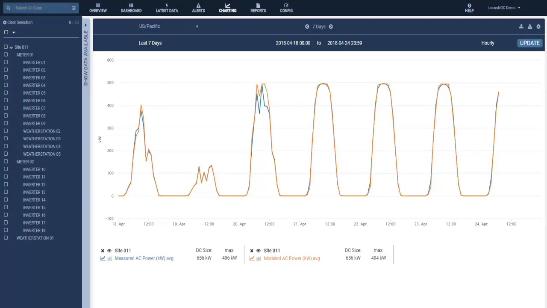The charting page is the primary tool for visualizing performance and troubleshooting issues. This highly flexible application allows users to quickly chart measured, modeled, and expected data for their sites and components. This is a view of the charting tool page.